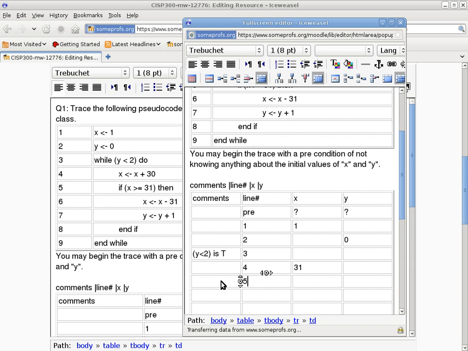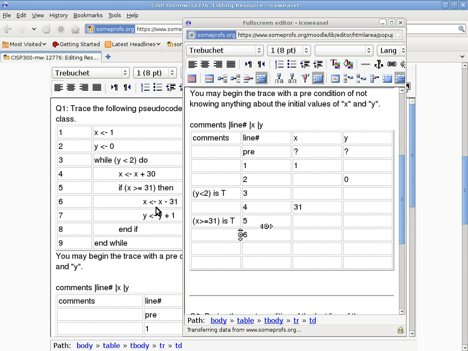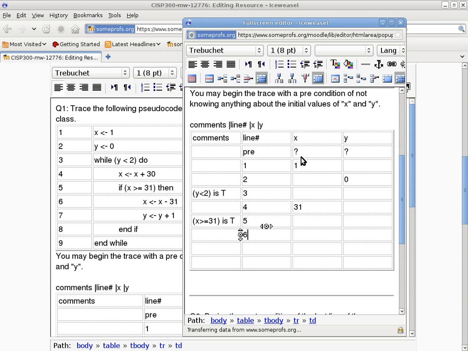Then we go to line 5. Line 5 is asking, is x greater than or equal to 31? The answer is true, okay? Because it's greater than or equal to. So that means we have to go to line 6. What does line 6 do? Line 6 says, we want to decrement x by 31. X is 31 at this point. 31 minus 31 is 0. So x now becomes 0 again. And then we go to line 7. Line 7 adds 1 to y. Y is now incremented from 0 to 1. Now, what do we do?